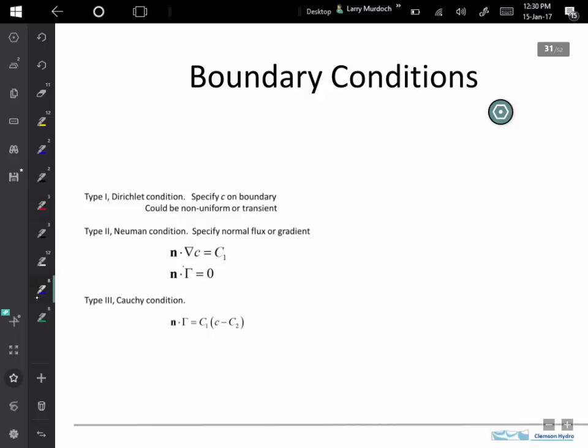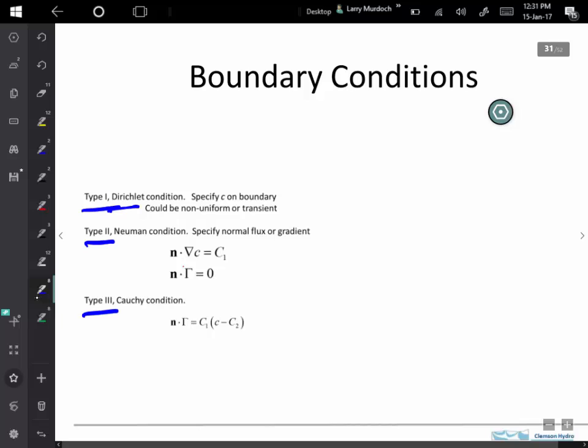In order to solve the governing equations, we're going to need some additional information about the problem that will take the form of boundary conditions. We'll recognize three types of boundary conditions, and they're conveniently called type 1, type 2, and type 3. There are some other names where these boundary conditions are named after people. Type 1 is a Dirichlet, type 2 is Neumann, and type 3 is Cauchy.